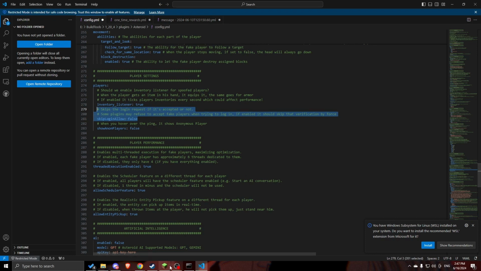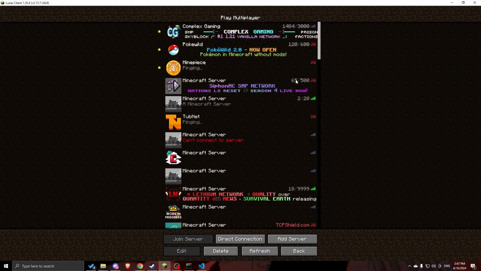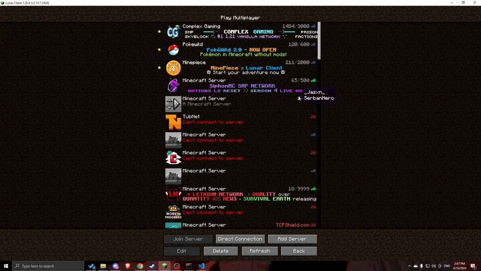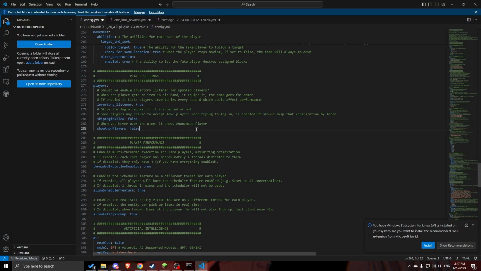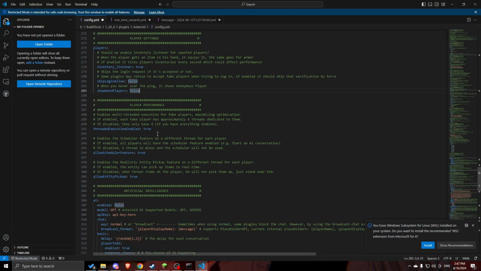Show anonymous players. So when you go here, you see, if you want to show anonymous players, you can just make that true and then the names, for example, Jazz XN and Shirban Hero won't be shown. Okay, player performance, as I said. So Asteroid is multi-threaded. So to maximize performance, it has 6 threads dedicated to each fake player.